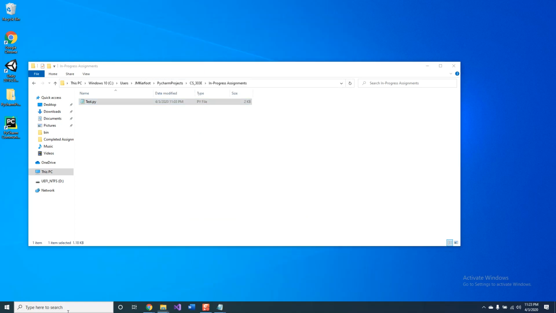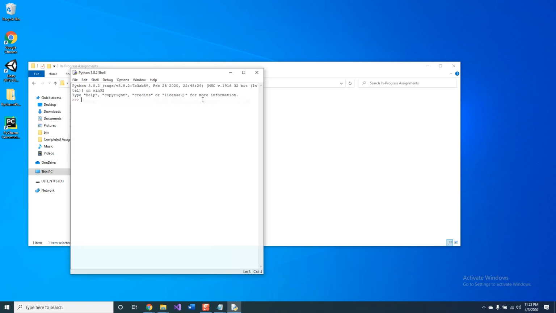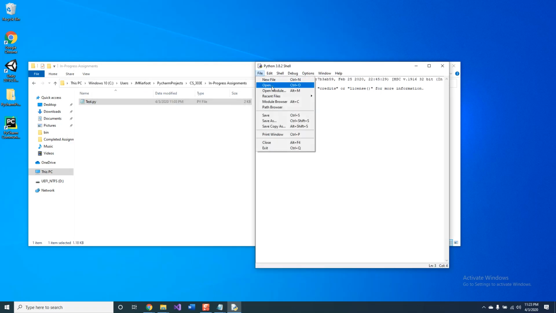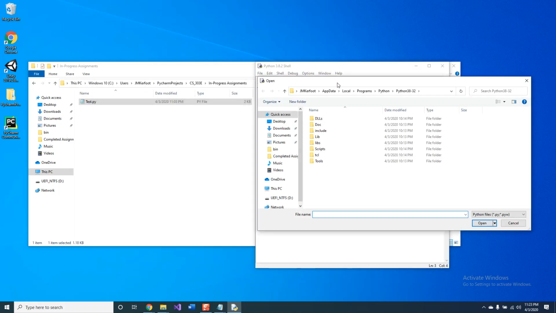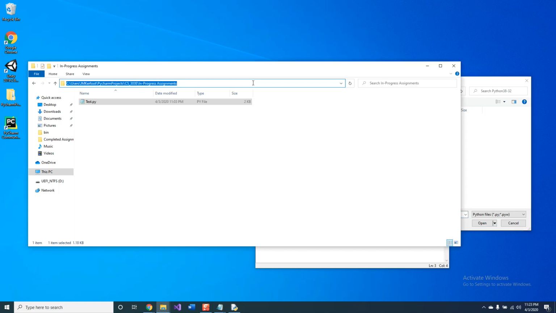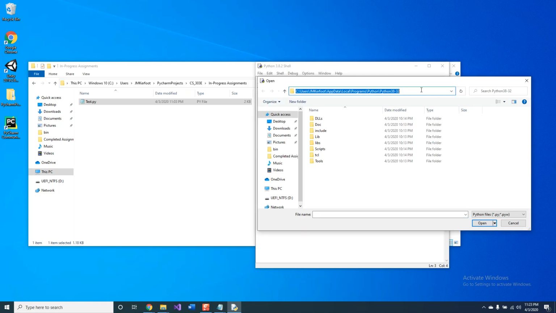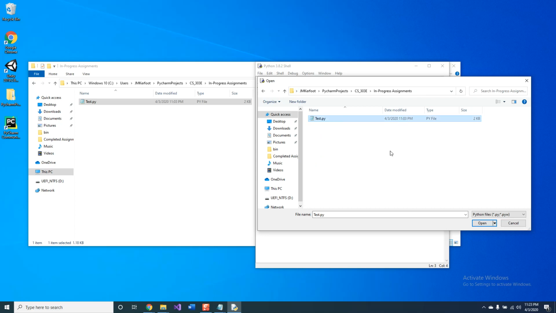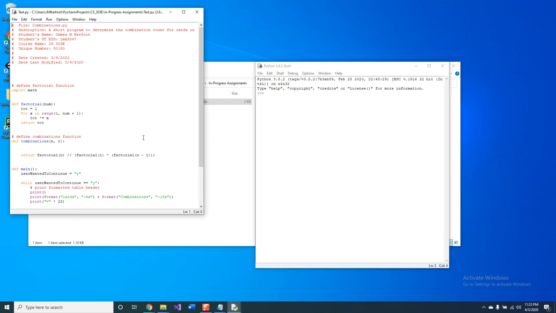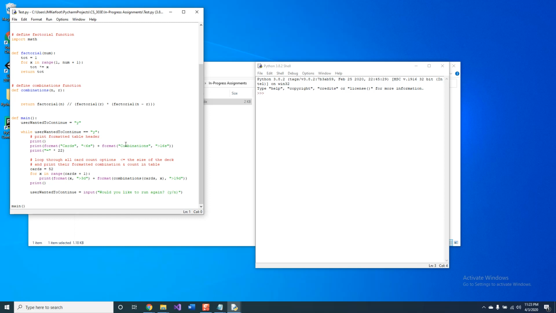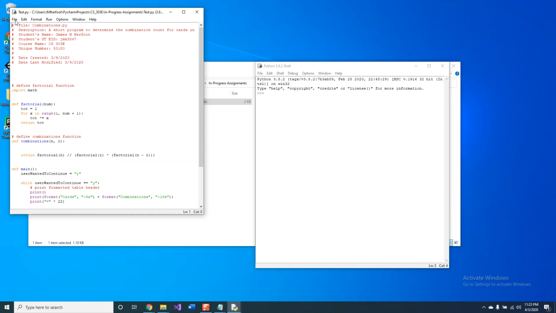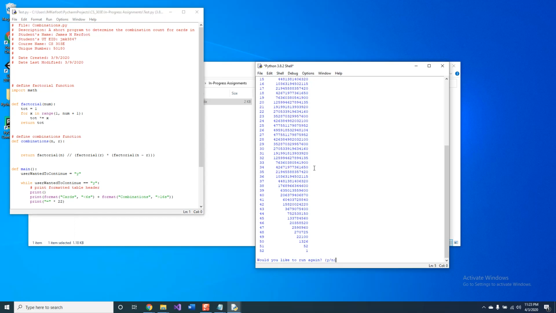And if we were to open with IDLE, let's just copy this. Then it opens up exactly how you would see it in IDLE. And you can do file, run module, yeah. And it works just how you would expect. Okay.